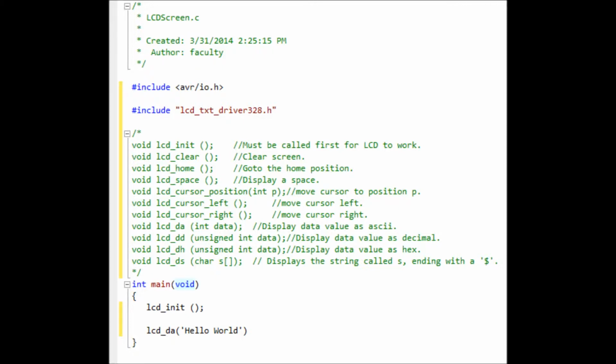Here's a list of commands below that include. You can do things like clear the screen, output ASCII data, move the cursor back home. Below that is an example of how to output a simple line of text.